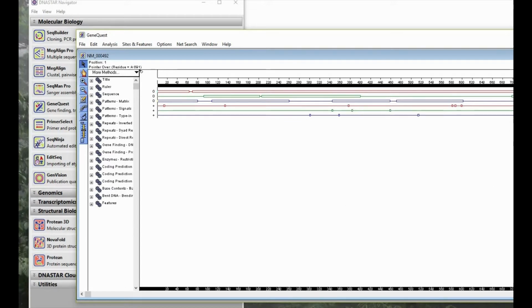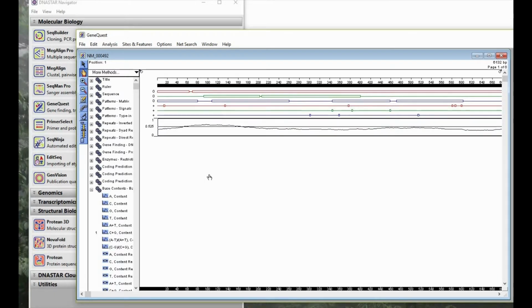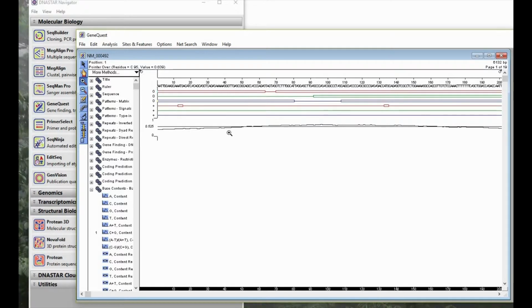There's a couple of things we can do here. First of all, we can see that we can zoom in and out. We can evaluate the GC content by selecting this window and dragging and dropping that. And it shows a graph displaying the GC content. And again, we can zoom in and out. And when we zoom in further, we see the actual DNA sequence.